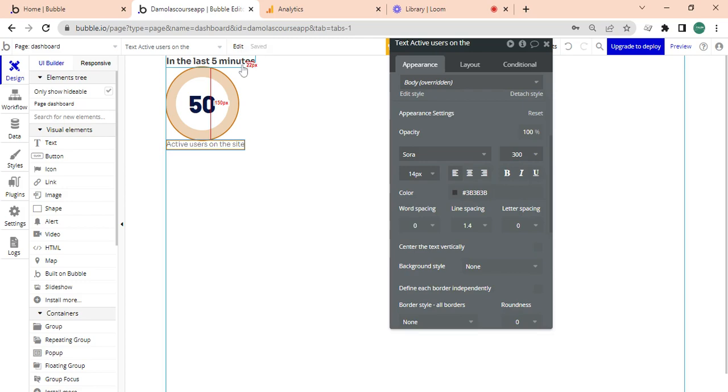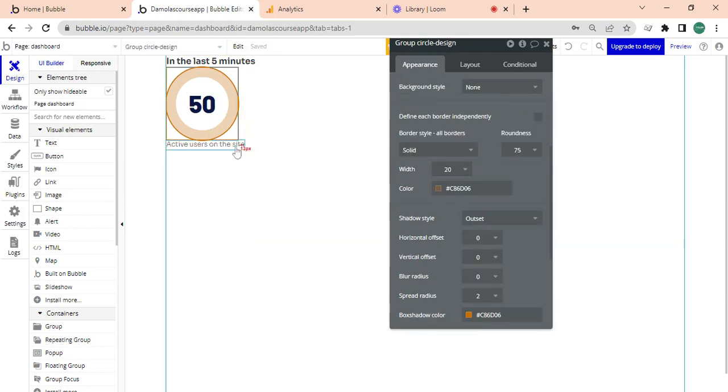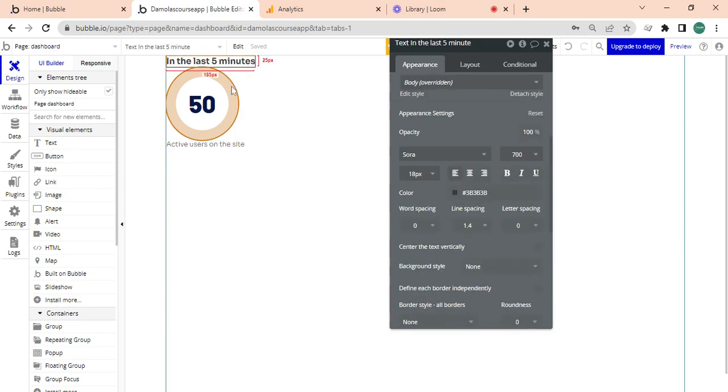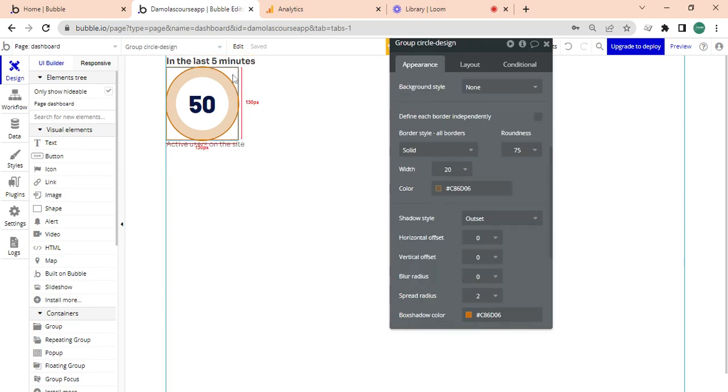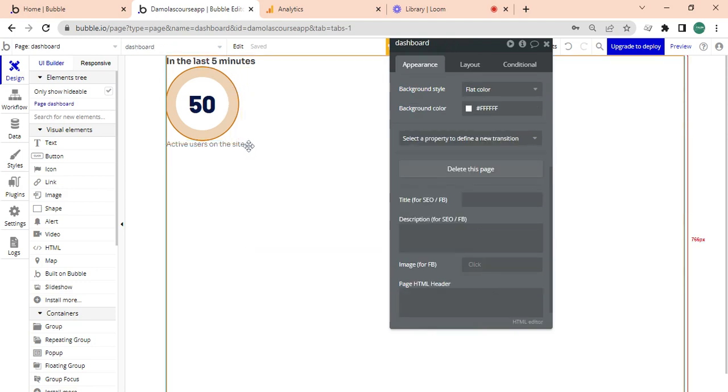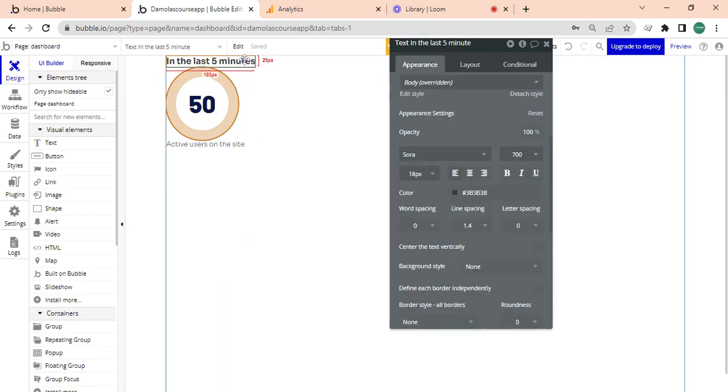So what I will do next is I'm just going to highlight all of this. You hold down the Ctrl key. For some reason it's not highlighting.